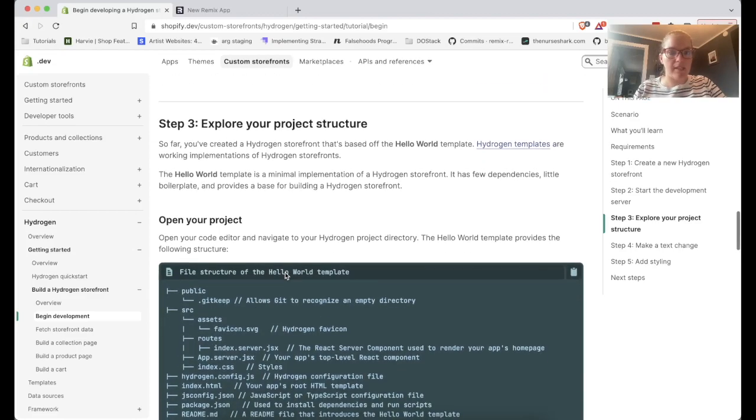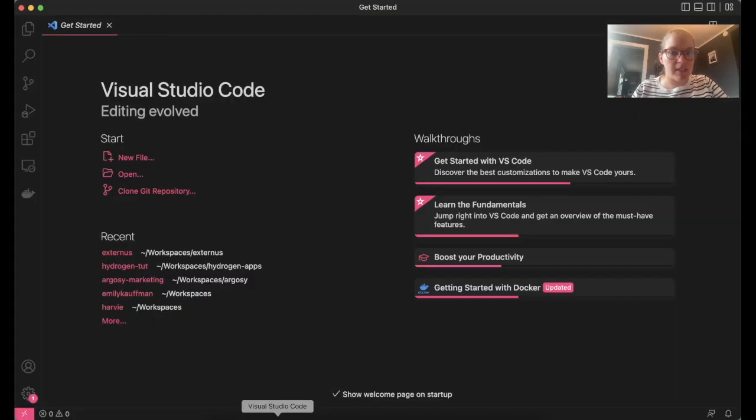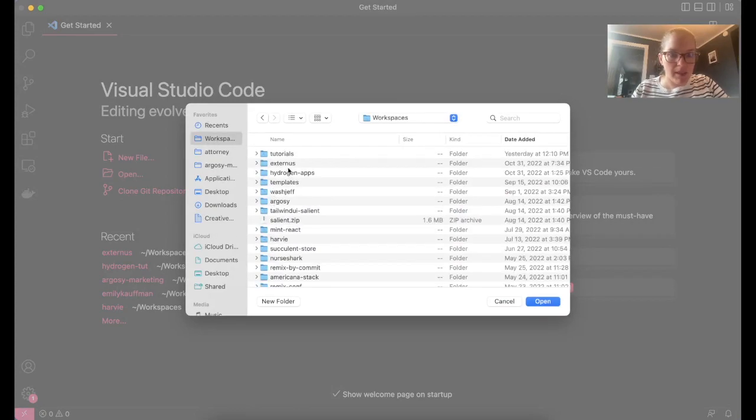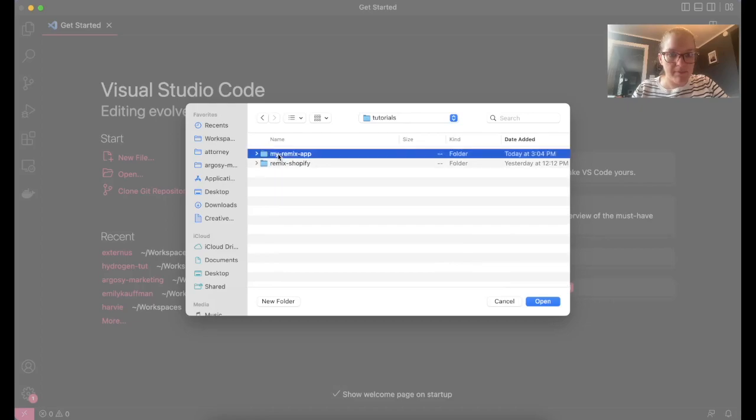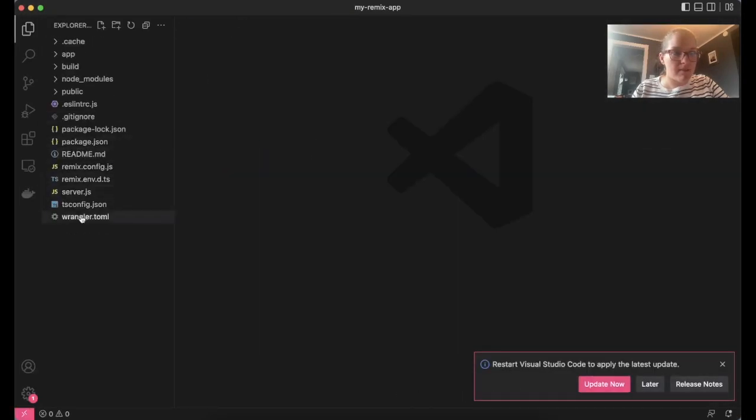Yeah, this is a little screenshot of how Hydrogen builds out theirs. Ours is obviously going to look a little different, so let's open that up. Where do I store my things? All right, so typical Remix application.